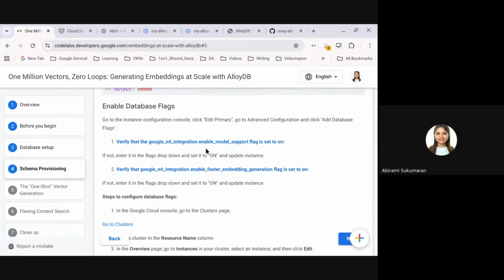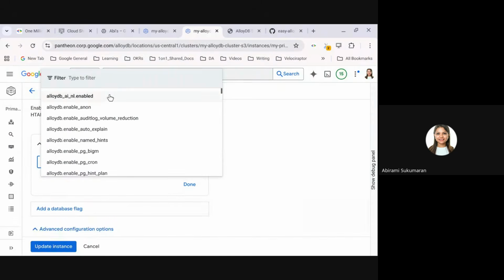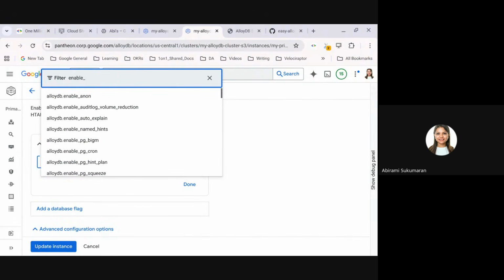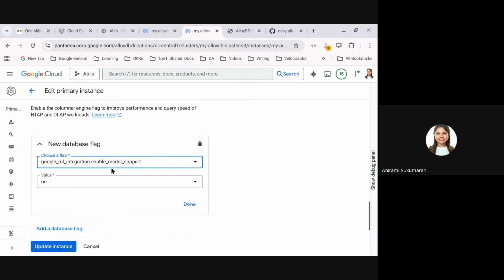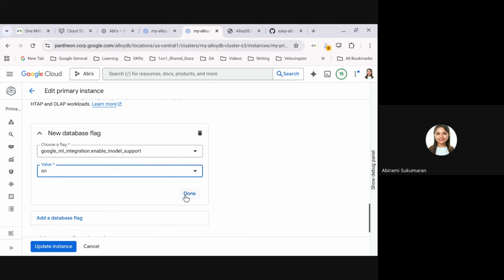Where is the flag name? Yeah, this is the flag name. Enable model support. You can either copy that, it's not copyable, don't click that hyperlink accidentally, or you can just type it in. Go here and just say enable model support. See, it's showing here in the list of options. I'm going to select that option and set value as on. If it is off, click the drop down and choose on and say done.